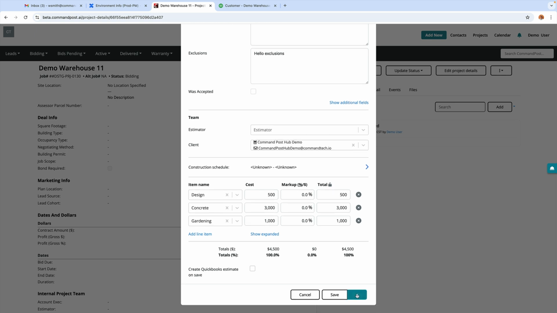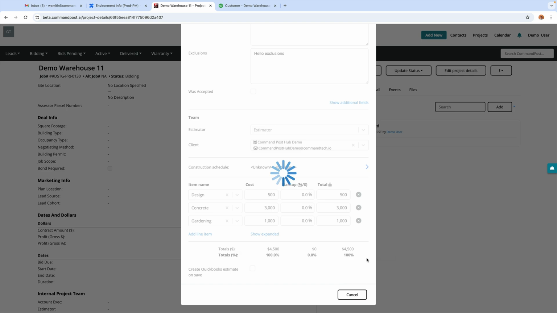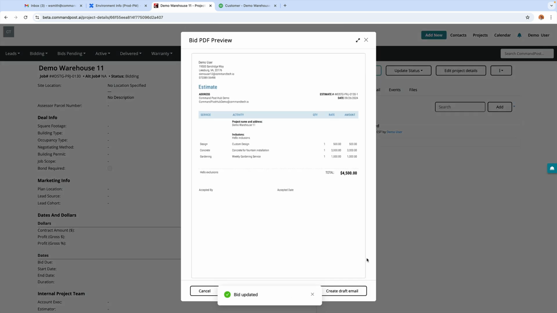Before I do that, I want to use another method. I'm going to save it, and at the same time, I'm going to send it to the client from within Command Post. So I'll go ahead and select that option. Now what's happened is Command Post has created a PDF for me, and then I could download that and handle it externally, or if I would like to send the email within Command Post, I can do that.